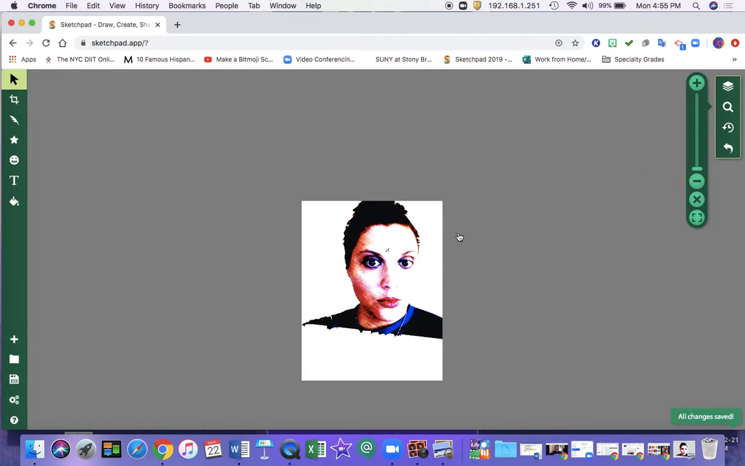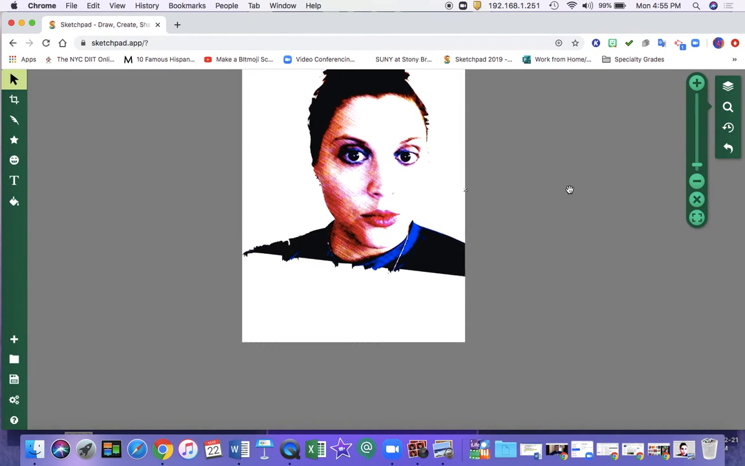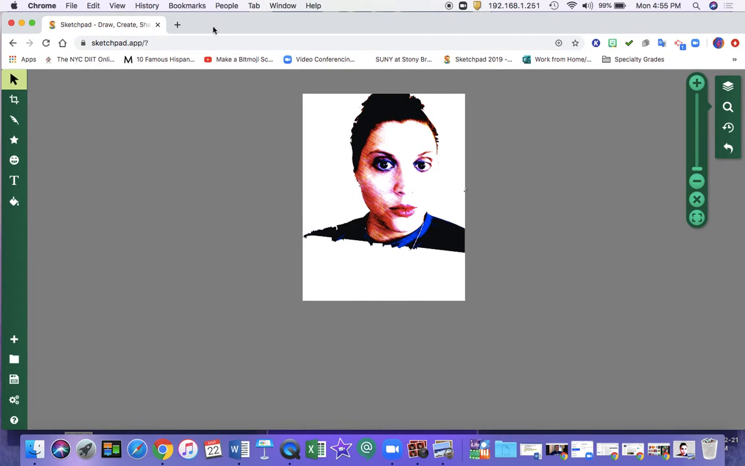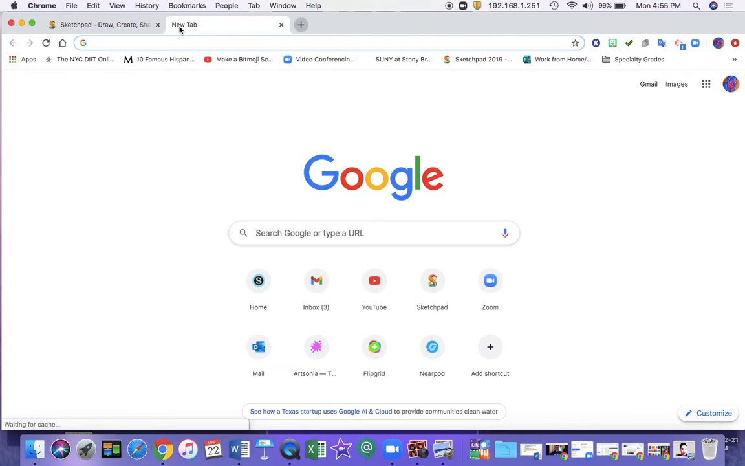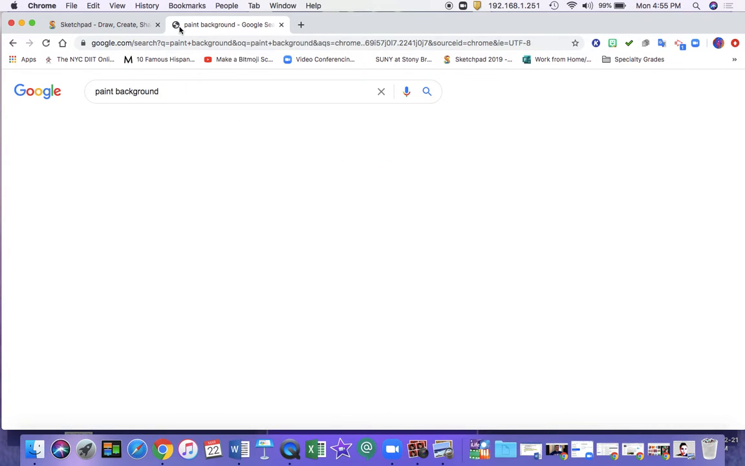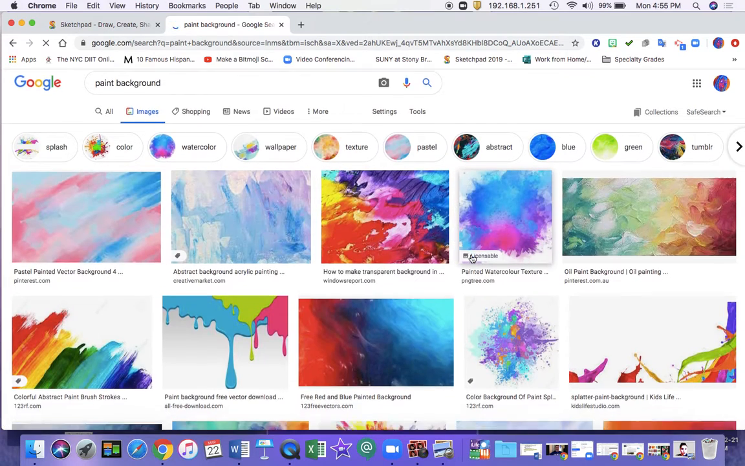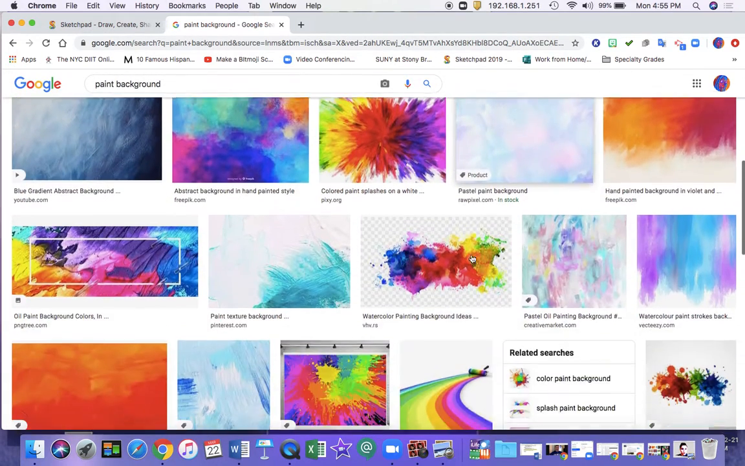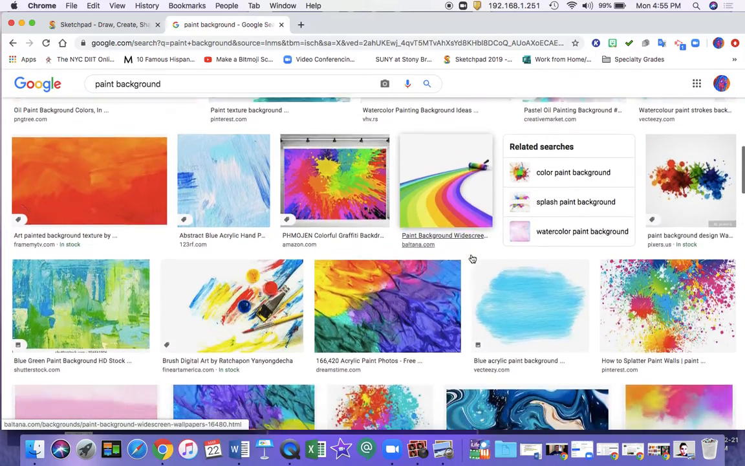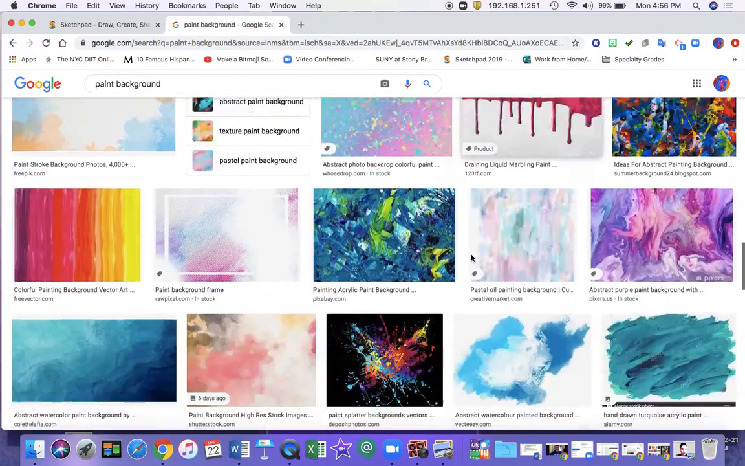And I want to think about the different elements that Frida Kahlo used. And we noticed how she used a lot of nature, and she also revealed a lot about herself in her work. So I'm actually going to use Google Images, and I'm going to type in paint background, because Miss Watson likes to paint. So I want to try and find a paint background. And I can scroll through and see which one that I like.